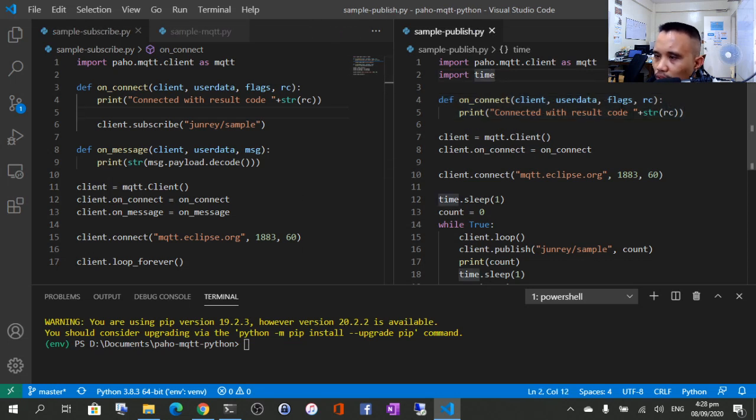But here for the connect, since this is a publisher, we don't expect this client to receive anything. It will only publish something. So as you can see, I removed the on message function, as well as the client on message callback function. I only retain the on connect function, and this client dot on connect. The rest are just the same.